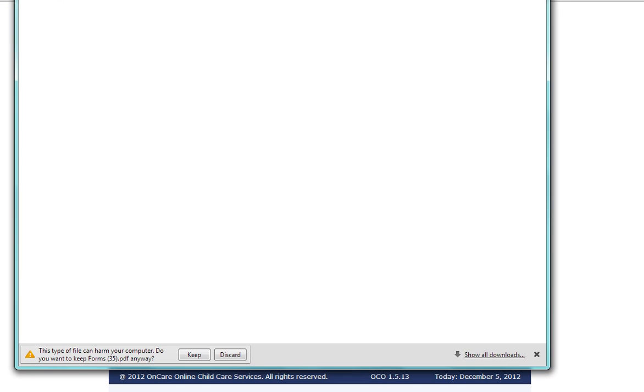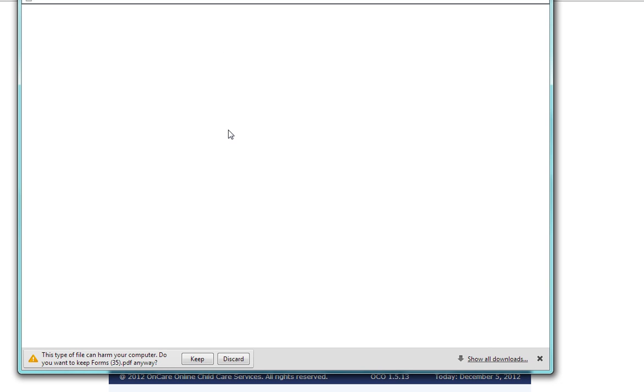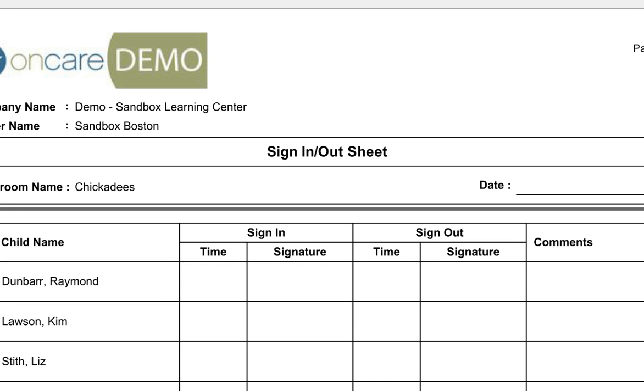So after you click OK, it's going to bring up another window in Microsoft, and it's going to have this little thing down here that says, do you want to keep or discard it? Obviously, you're going to want to keep it, and then it's going to drop it down to the bottom. You're going to open it, and when you open it, this is what it'll look like.